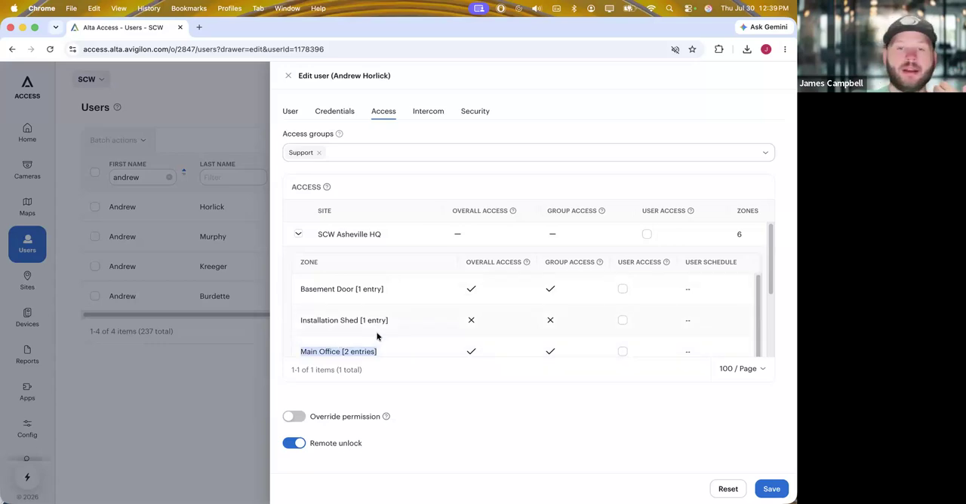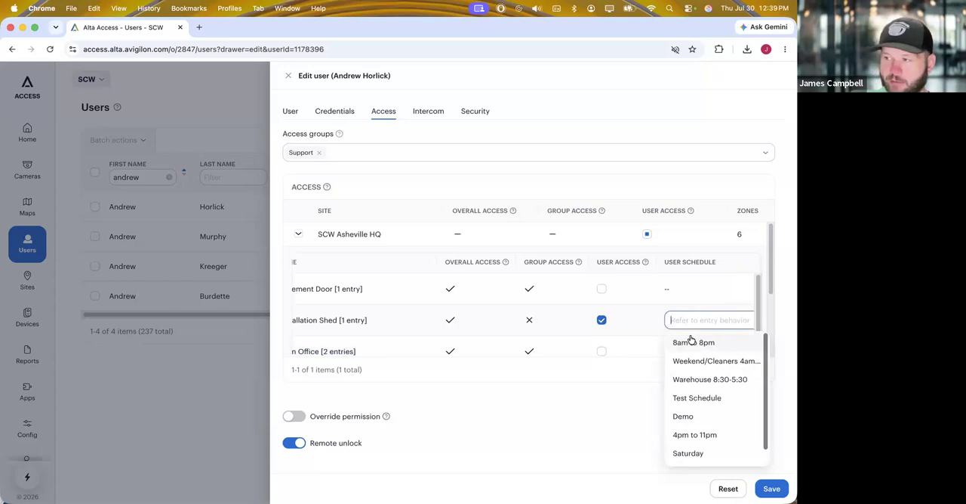So if we want to say, support teams should only be able to access between 8 a.m. and 8 p.m. We can do that. But we can also do it on a per user basis too. So maybe Andrew's a little special, and maybe he does need to access the installation shed once in a while. I can go ahead and grant him individual access and then put an individual schedule on him from 8 a.m. to 8 p.m. That simple.